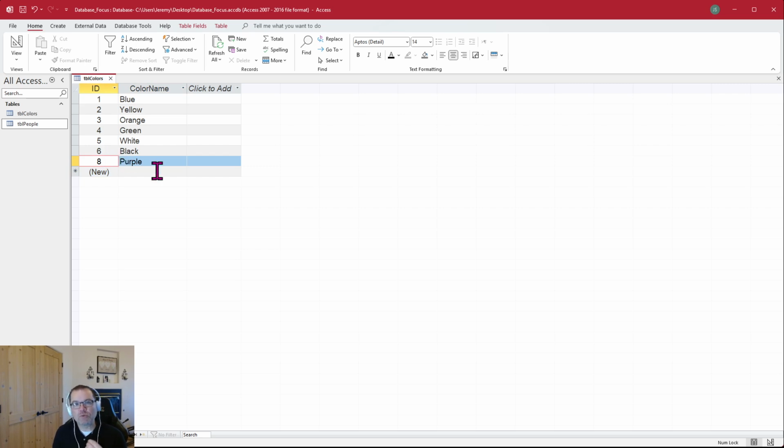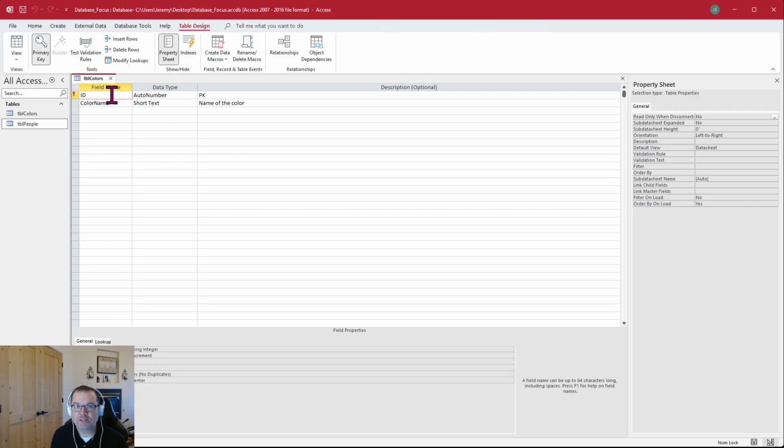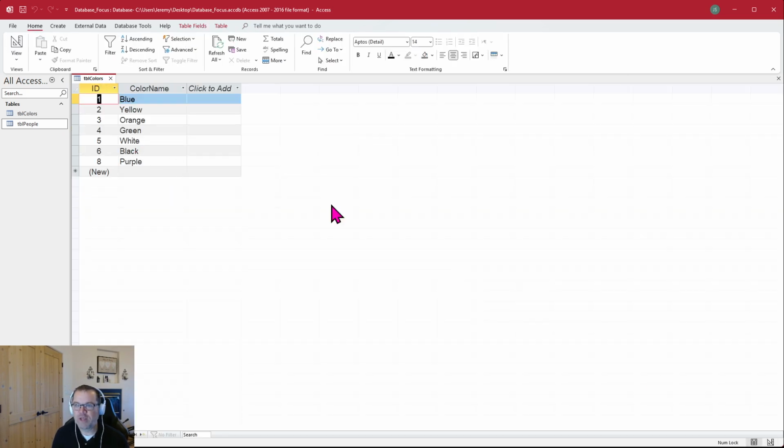As a matter of fact, if you don't use an auto number for a primary key, it's highly suggested you never repeat your primary key. So 99 out of 100 times, if you don't know what you need for a primary key, just use an auto number. Just go to your design view. The field name is called ID. The type of field is an auto number. Make that your primary key. Hit your primary key button, and you're good to go. And so there we have it.